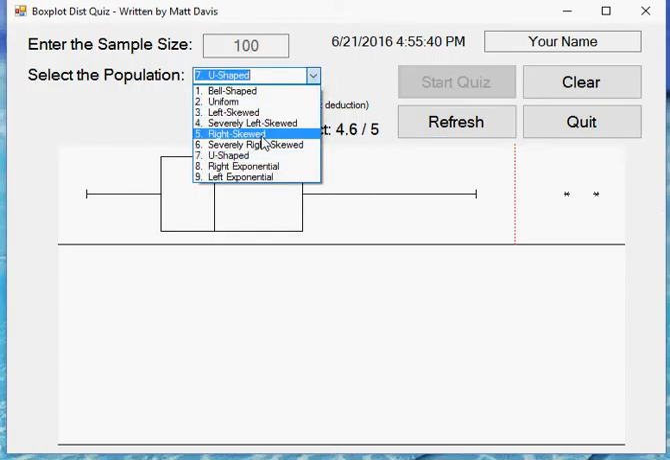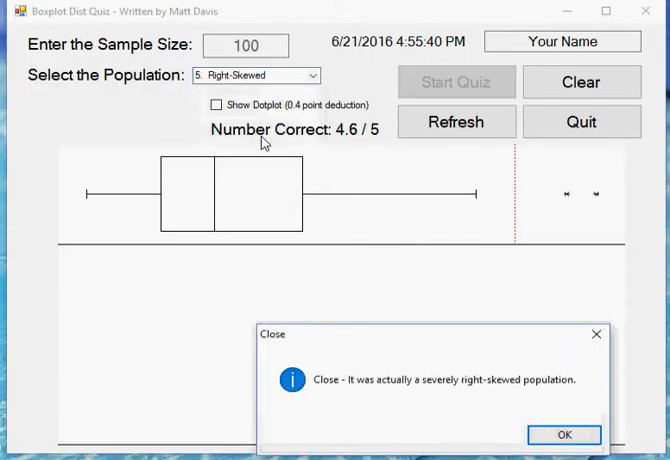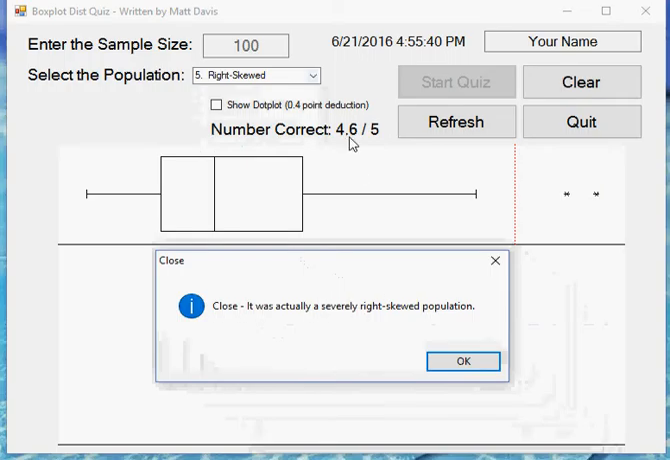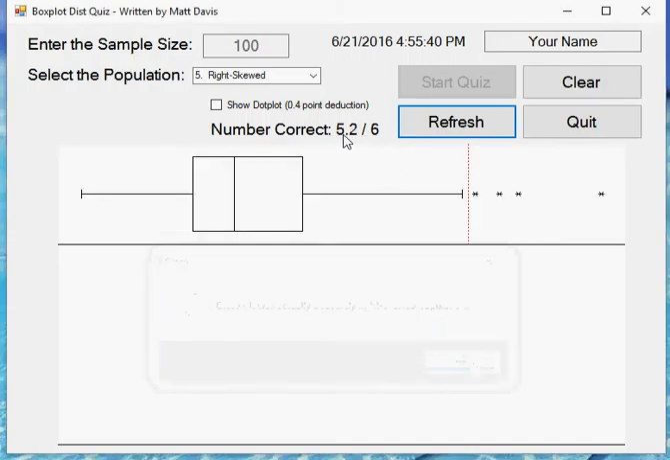You can't see it here, but I'm crossing my fingers. Okay, it was severely right skewed. So, but we will get partial credit for that. Our score is going to go up from 4.6 out of 5 to 5.2 out of 6. So the penalty for guessing and missing a little bit is the same as if we had shown the dot plot. And then conveniently, we're getting shown, just by random coincidence, the one that we just chose.